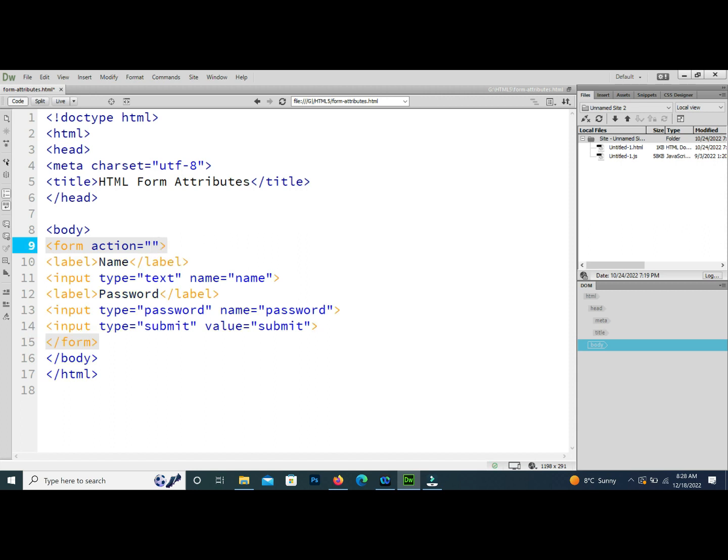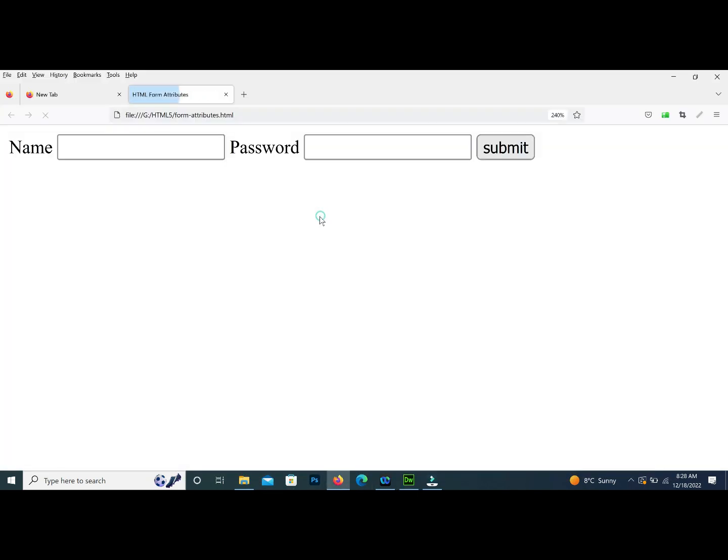I will mention the file name is verify.php, right? I will save it and open it in a web browser. You can see it shows the text field of name and the password field of the password and the submit button. So when we enter the data into the fields and press the submit button, it goes to verify.php. But here verify.php is not available because we are learning HTML, not the server side language PHP. When I tell you about PHP, then we will see how verify.php will work, right?